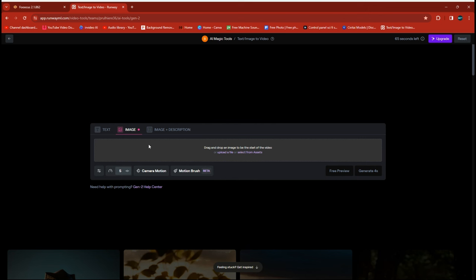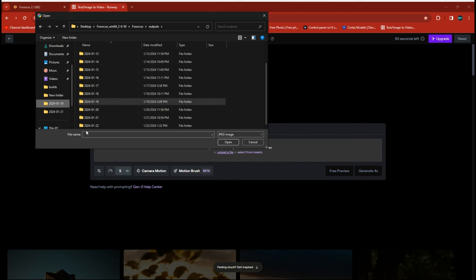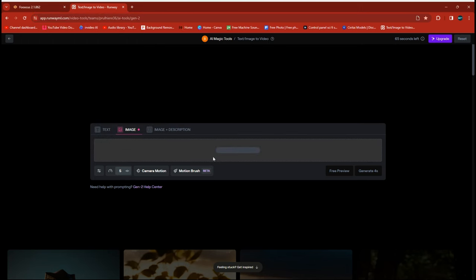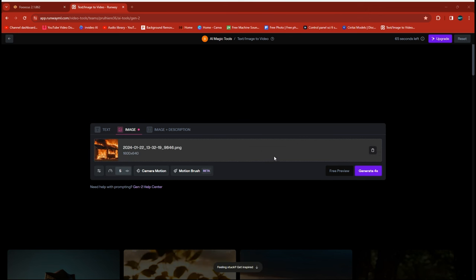So we're going to click on the Image tab and upload a file, and then wherever your Fooocus folder is, go ahead and open that up and find the picture that you want to use and just open it up into this editor. Now, once it's done uploading, we're going to go to Motion Brush, which is in beta right now, so it's only going to get better, but it works fantastic, I think, as is. Once the photo's loaded in, we click on the Motion Brush and just somewhere on the screen to start our paintbrush.